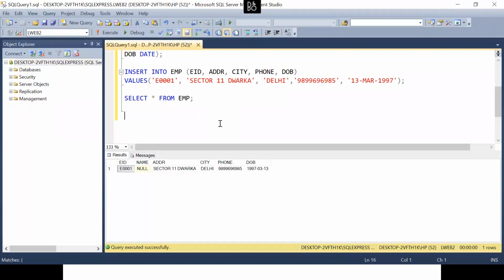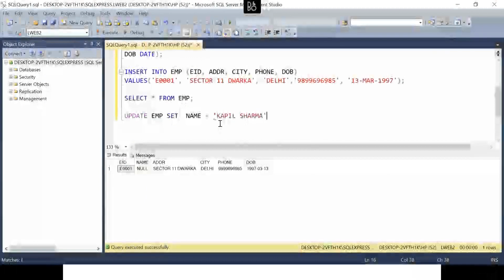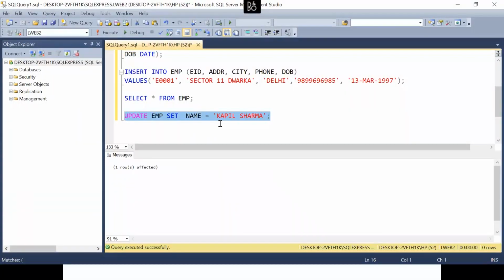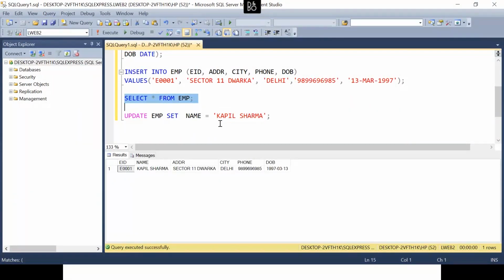Now, as I already have a record with a blank name over here, I will not be able to implement the not null constraint. So first of all, I have to either delete this record or I have to add the name. So as of now, I'm just adding the name over here. So I will say update emp set name is equal to. Now, as there is only one record, I haven't used the where clause. Now, I will try to implement the constraint.